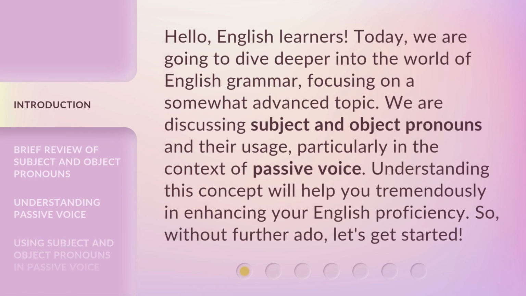Hello, English learners. Today, we are going to dive deeper into the world of English grammar, focusing on a somewhat advanced topic. We are discussing subject and object pronouns and their usage, particularly in the context of passive voice. Understanding this concept will help you tremendously in enhancing your English proficiency. So, without further ado, let's get started.